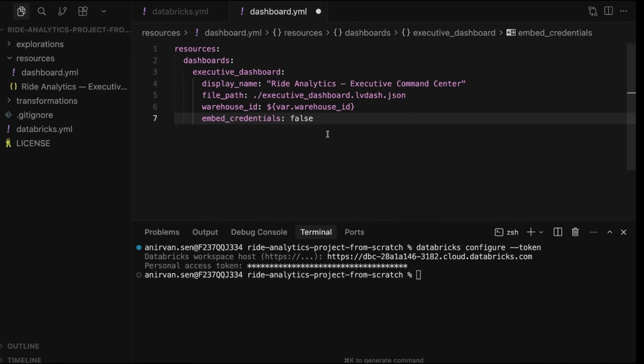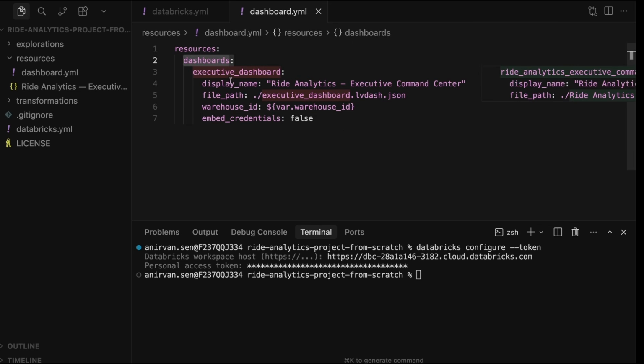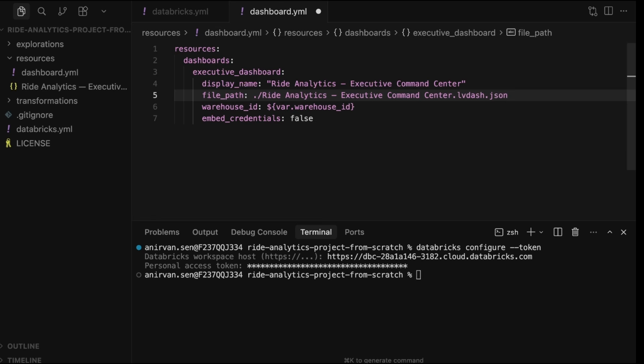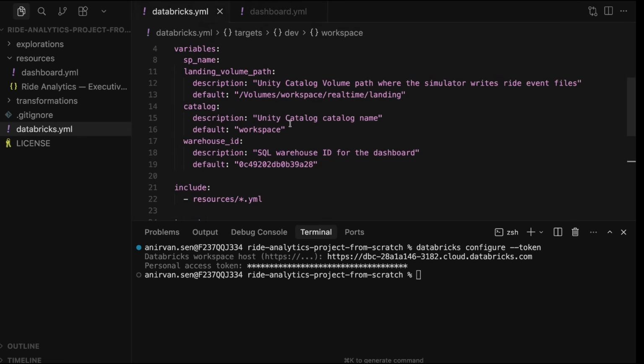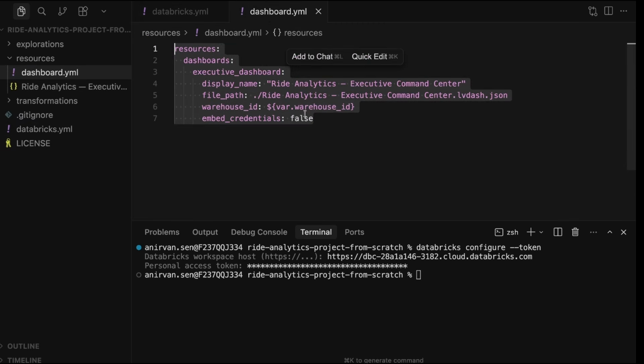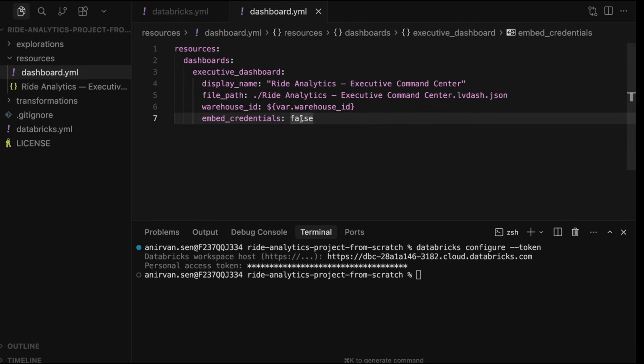This is the format for creating a dashboard with Databricks asset bundle. You define the dashboards here, the name, the display name that you need, and the file path, right? This file path is the ride analytics executive command center .json. You also want to pass the warehouse ID, which is coming from here, right? This will be needed to create the dashboards. And what is the embed credential? If you want to embed credential, you can set embed equal to true, right?